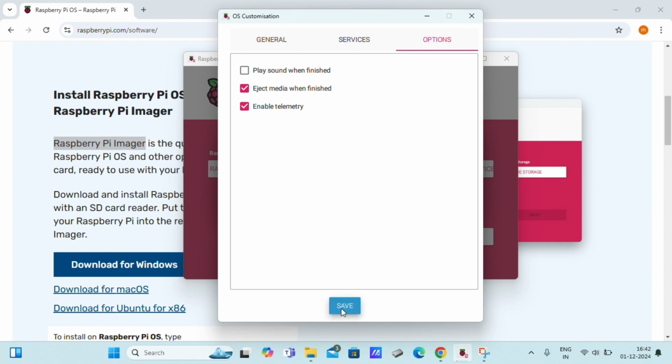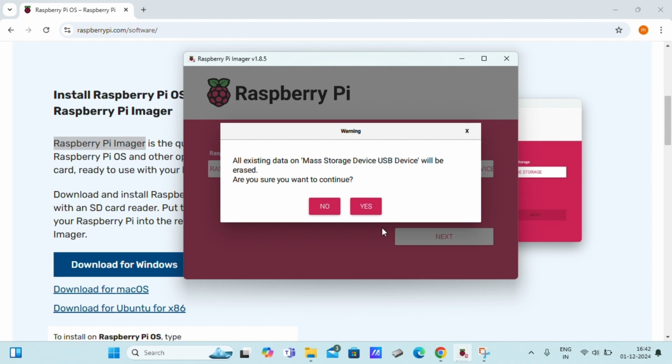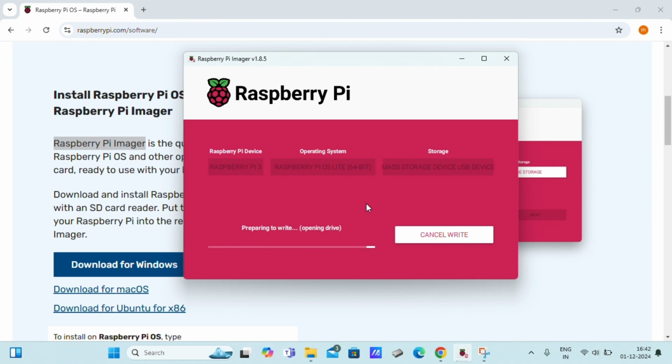Then click on save. Then click on yes, and it will ask us, all existing data on the mass storage device will be erased, are you sure you want to continue? Click on yes. Now it is preparing to write the operating system onto our SD card. Let's wait for the writing to complete.